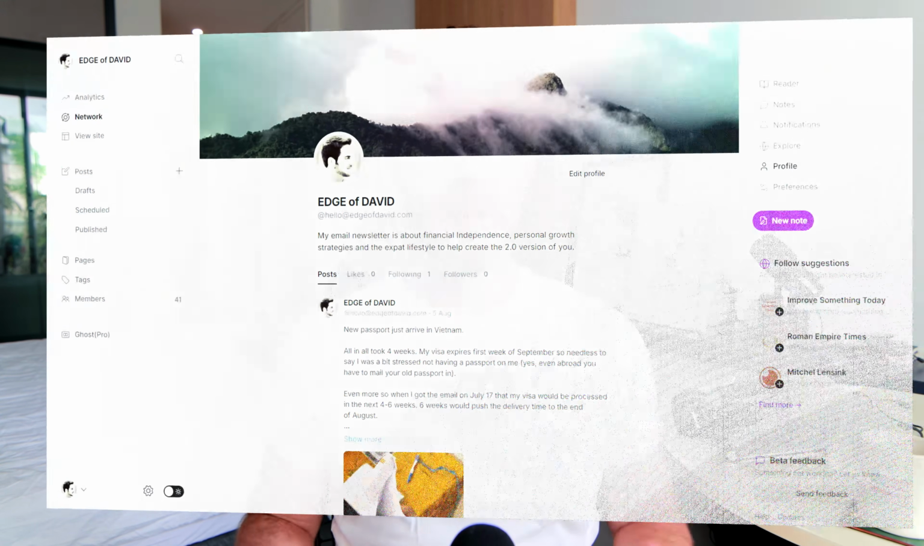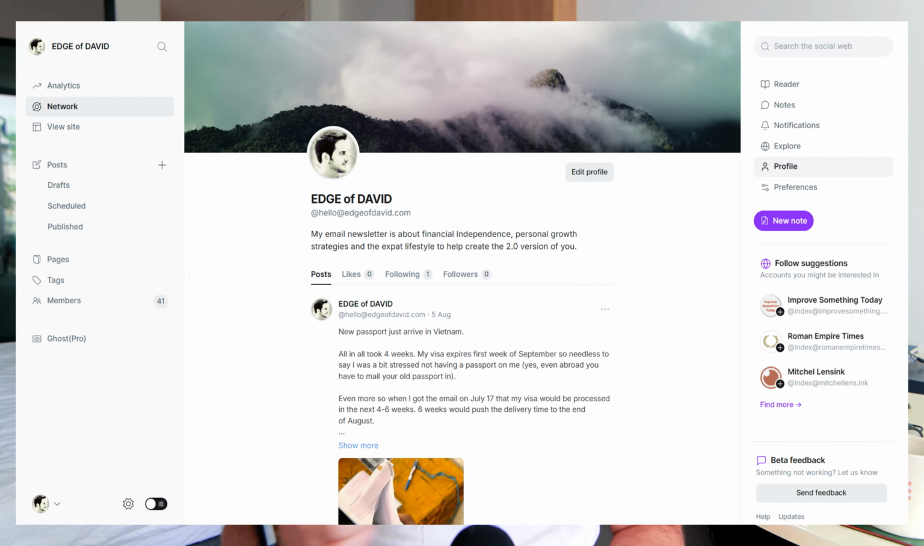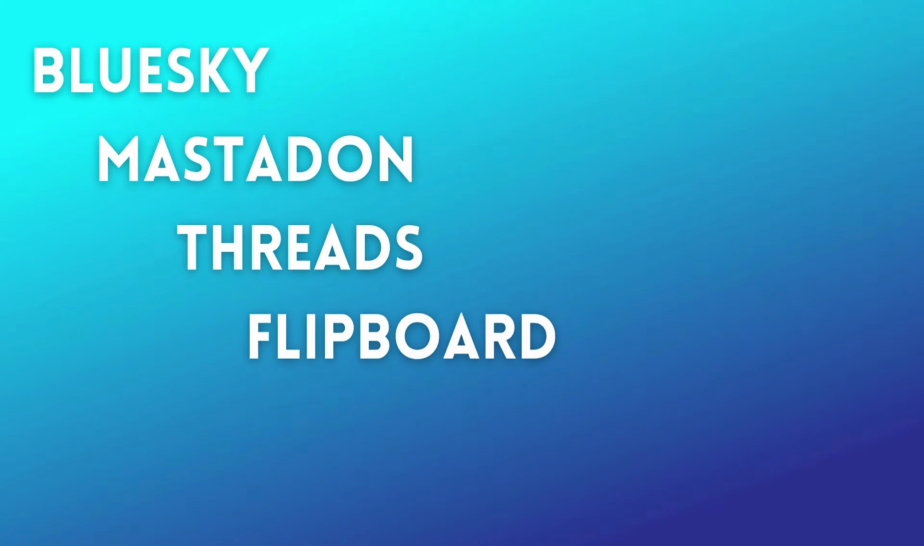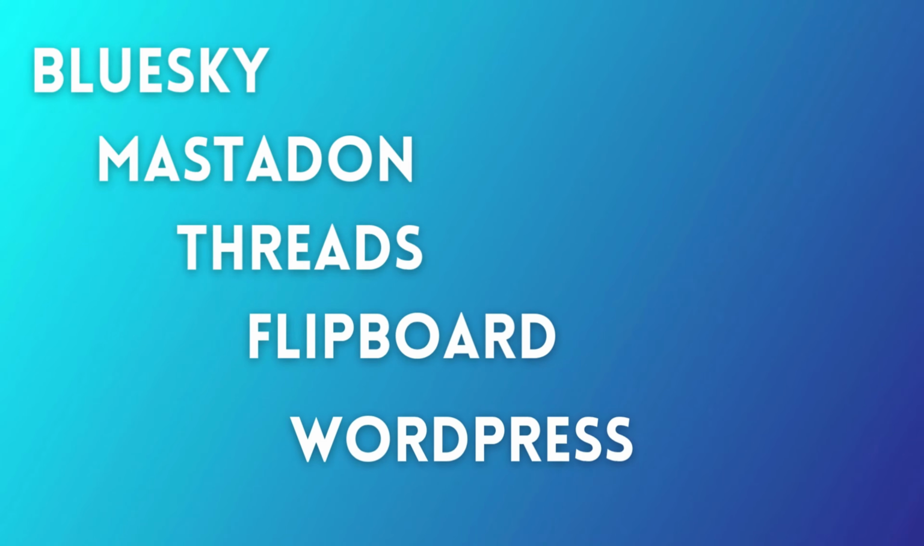Now, the first change and the biggest change in my opinion is the integration with ActivityPub. So ActivityPub is this decentralized network, and this allows your ghost.org website and its content to be followed, liked, and discovered across a multitude of decentralized platforms. Platforms like Blue Sky, Mastodon, Threads, Flipboard, WordPress, and others. It's free and available for all websites running Ghost 6.0. That includes Ghost.org websites on Ghost Pro, which is what I use, as well as self-hosted websites.